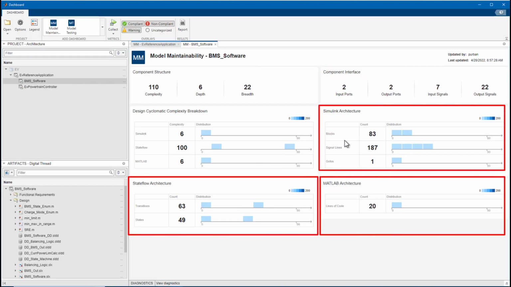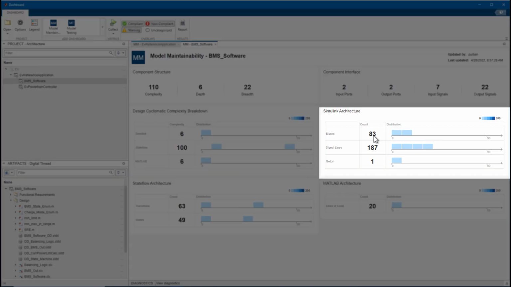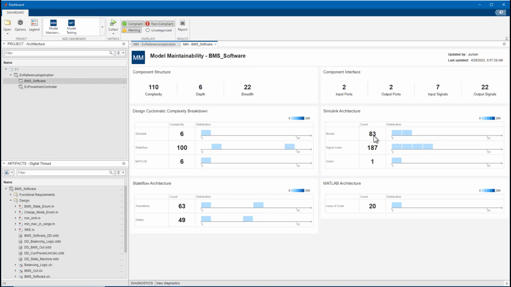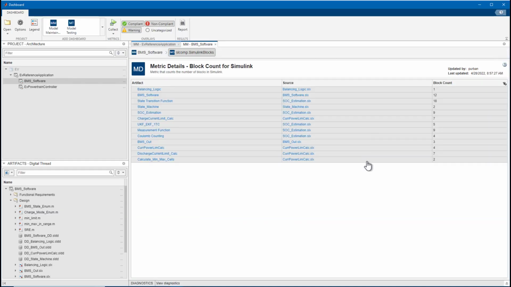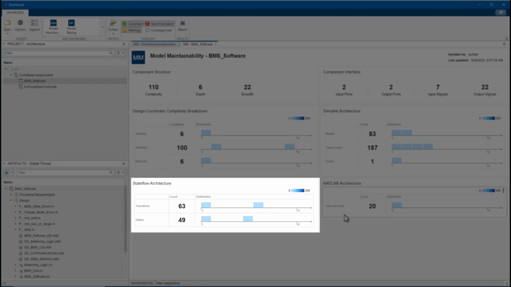The architecture sections provide key size metrics as an aggregated number for the whole component and a distribution across the model layers. For Simulink, there are the number of signal lines, blocks, and gotos per subsystem, and you can drill down into any of these metrics to get a granular view of how they are computed. For MATLAB, the lines of code per MATLAB function, method, or function block, and for Stateflow, the number of states and transitions per Stateflow chart.